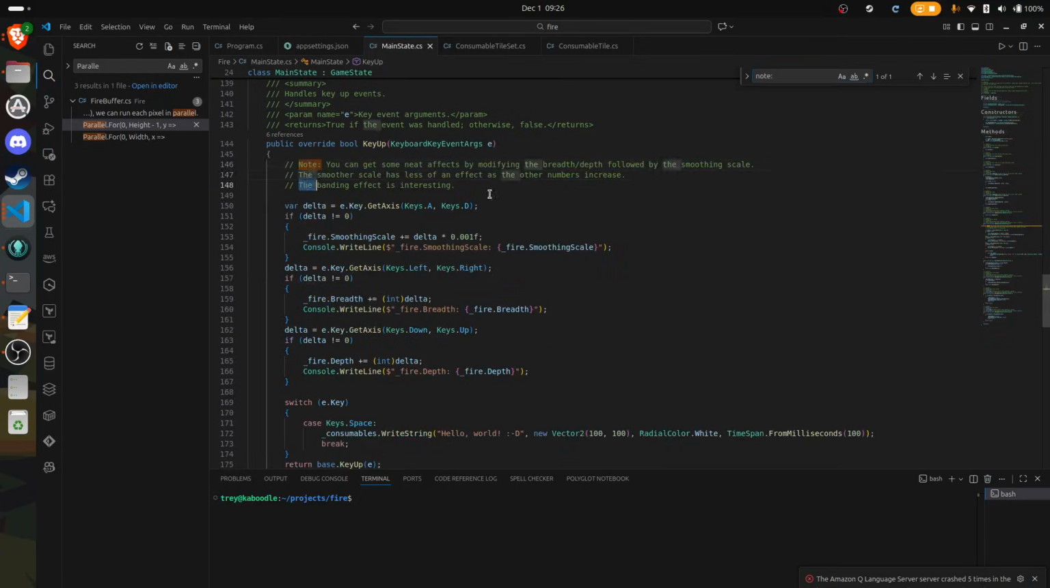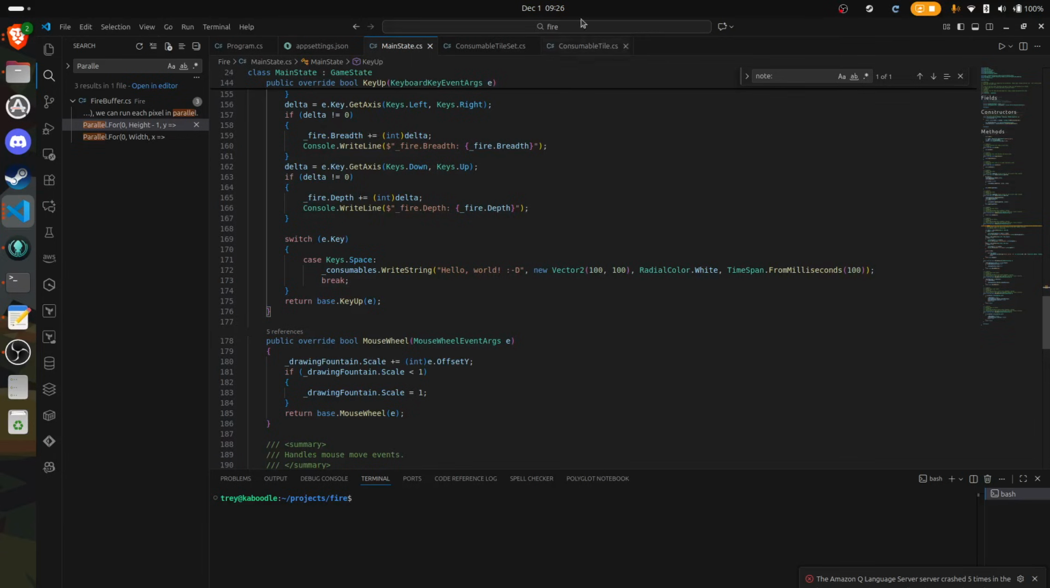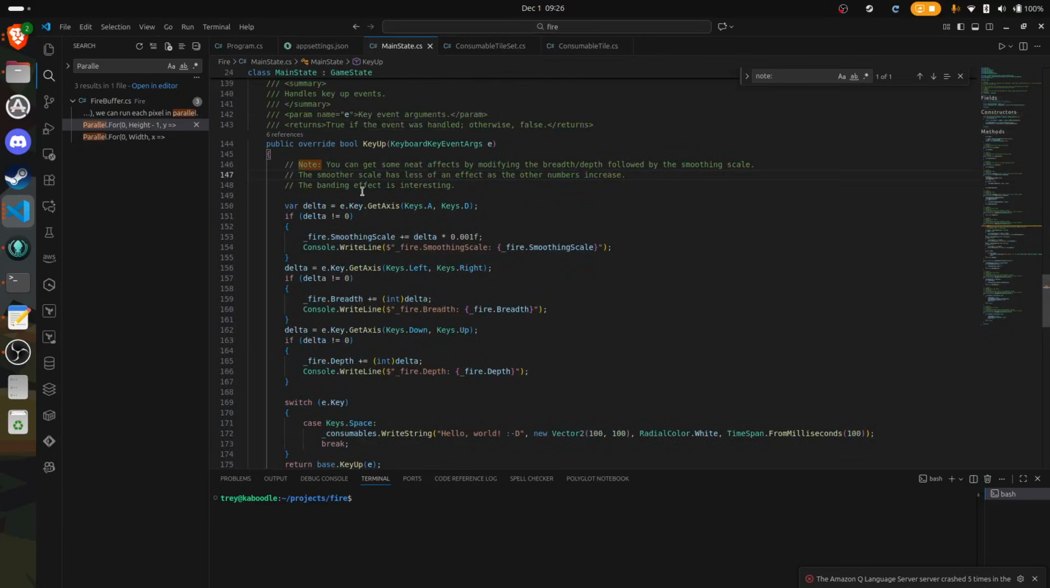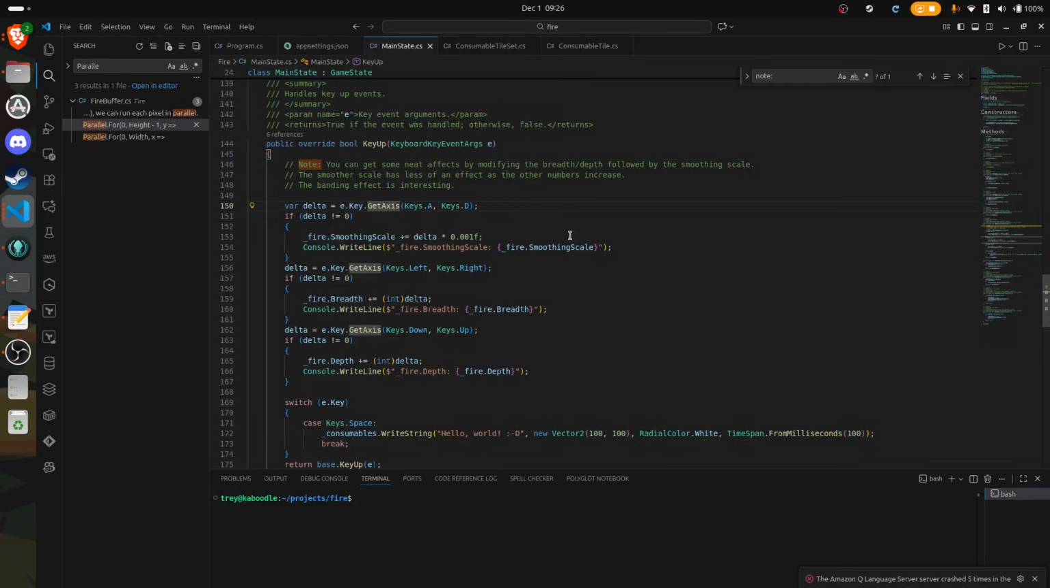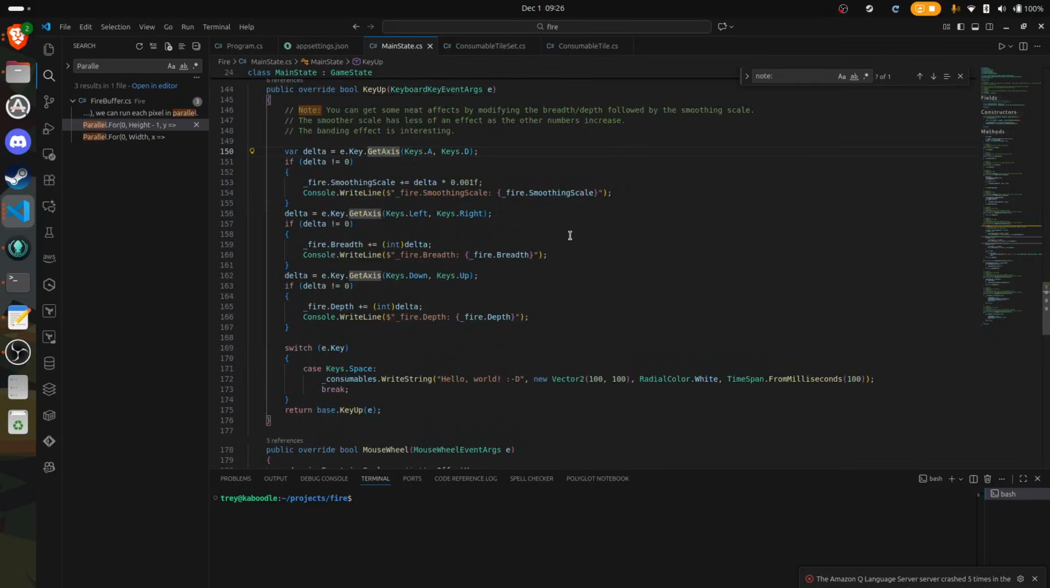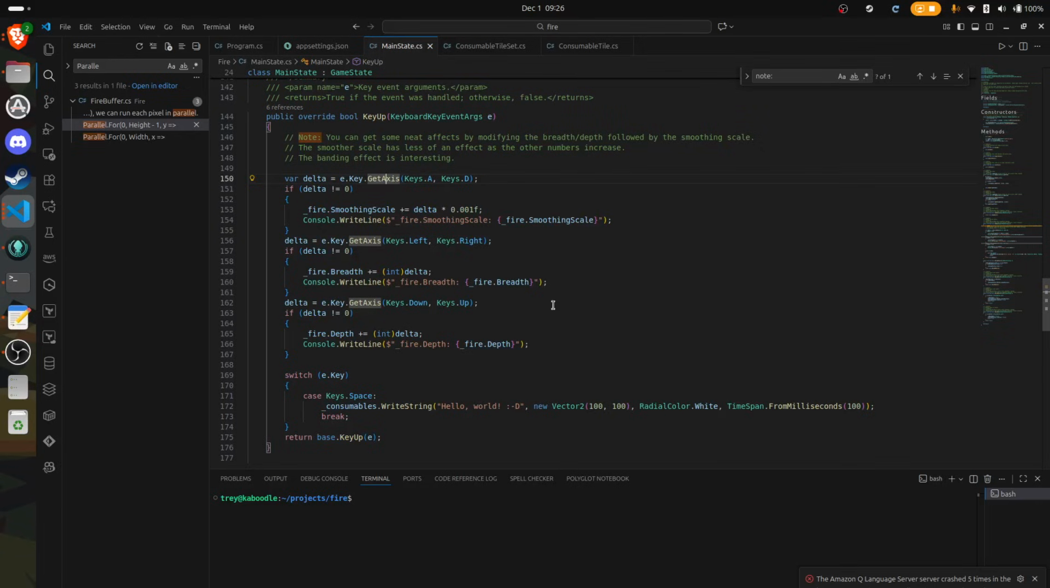Notes on the banding effect, like if you wanted to play around with that and see what happens. I made a change here. Instead of having a big switch case block, I added an extension method to the key to allow me to create an axis out of two keys. Can't tell if it's better or not. I guess it's a little easier to tell what's going on.